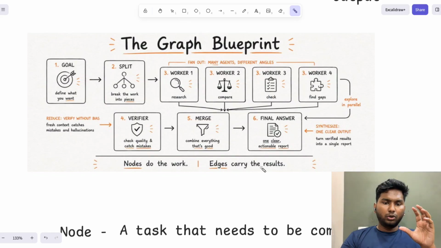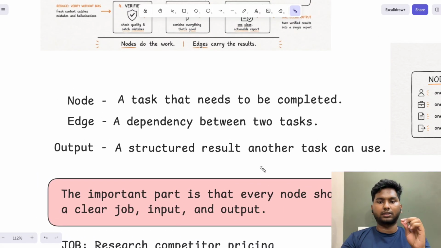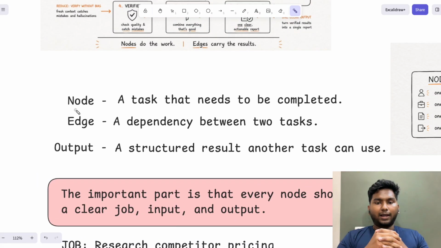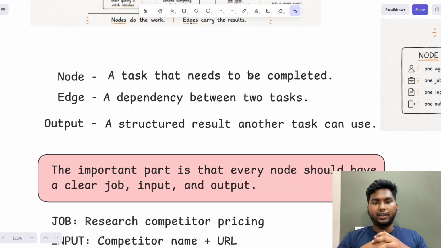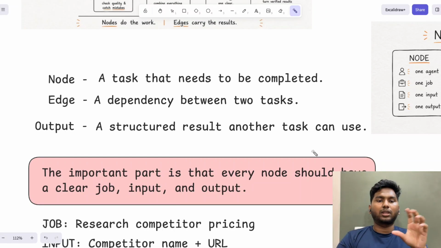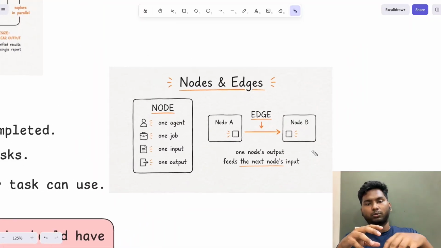So in this graph blueprint, nodes actually do the work and edges carry the result. Let me explain this. A node carries a task that needs to be completed. An edge is the dependency between two tasks, or two nodes. So there will be an output, which is the structured result, so another task can use it as an input.